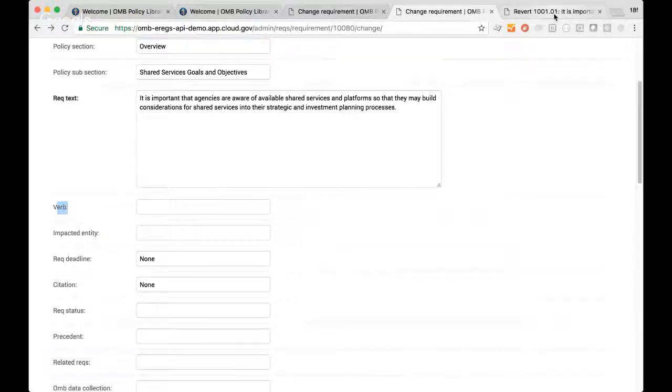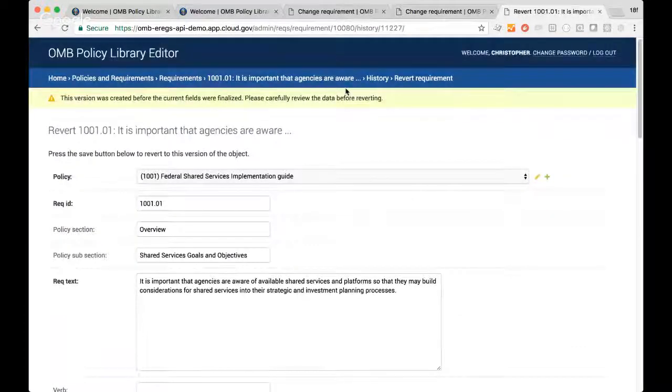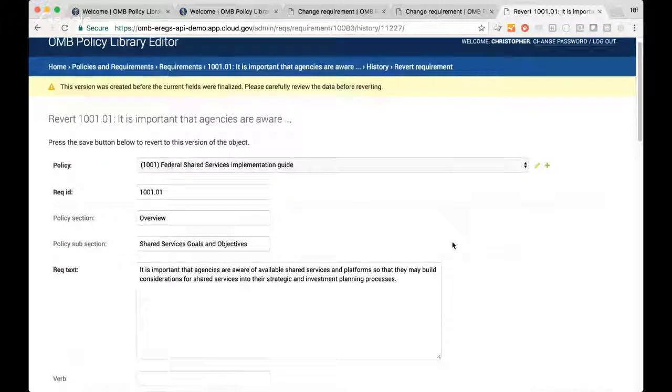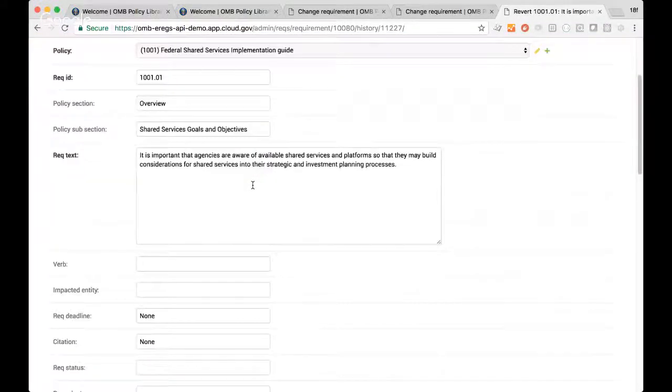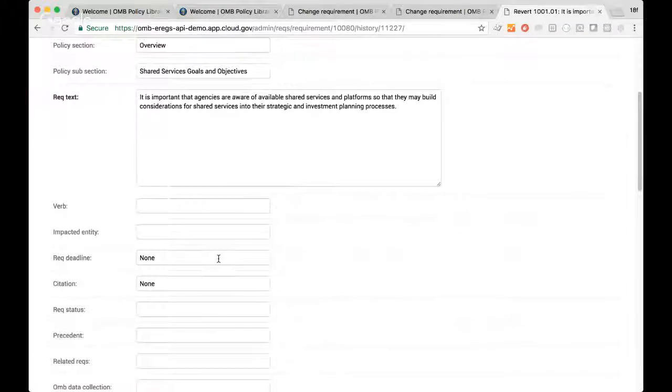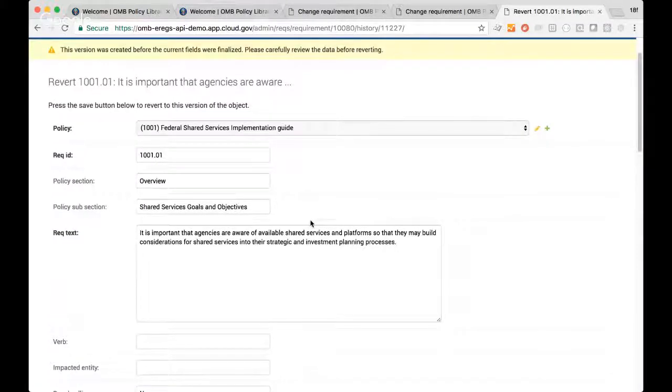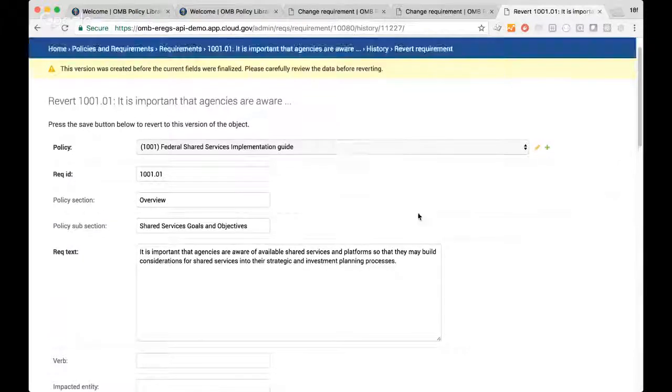So what we've done is, when trying to revert a requirement or a policy or what have you, we'll compare the schema for what we're trying to revert to with what the data actually is. And if they mismatch, we give a warning to the user that says that this was created before the current fields were finalized. Be very careful when reverting. And the idea here is that this still allows users to go back in time, but when we add new fields or change their names or things like that, we want to warn the user that something needs your attention here. And with that, those are the major changes to the admin.